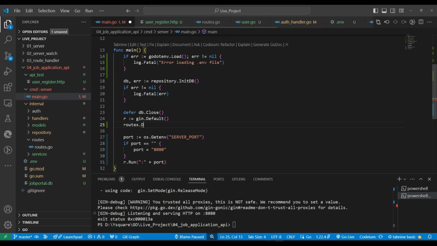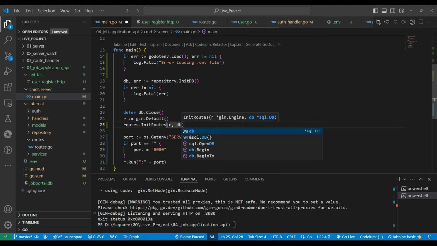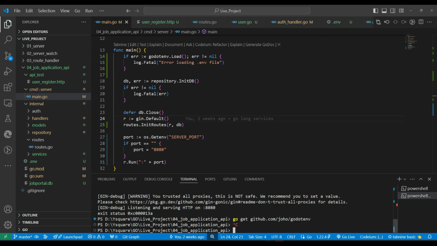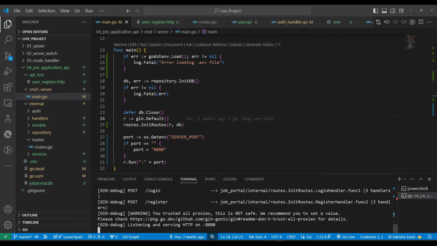Here we'll write down our initialization route. Here we'll pass our route engine and database. These are the two things. Our initialization route is done. Now again we will run our server, go run cmd /server/. Now this time we can see both of our route handlers, right?